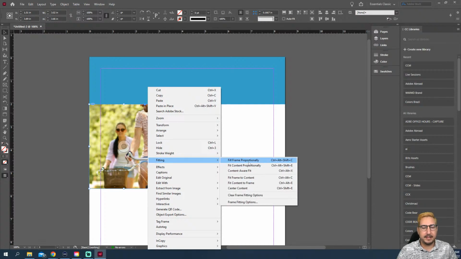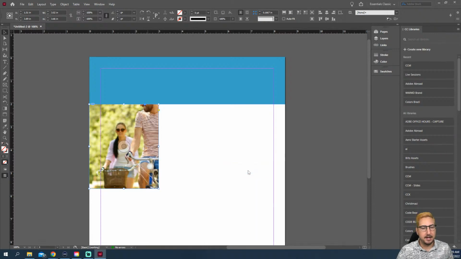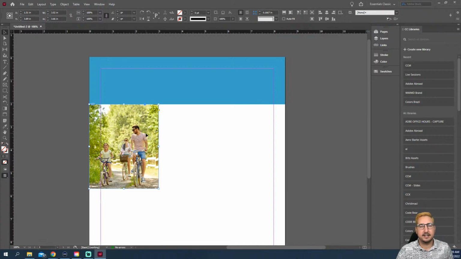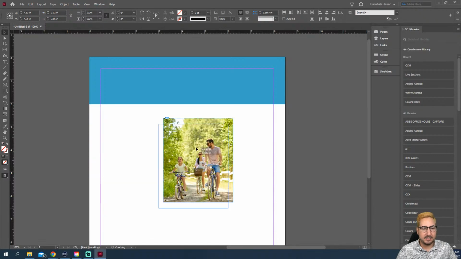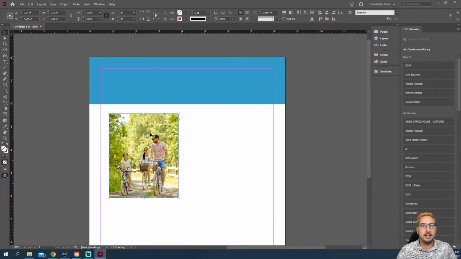So we select the image and right click, and then we can come down here to fitting. And there are all kinds of fitting options. We can do content aware fit, where it's basically going to fit the content into the shape by analyzing what's there. And you can see now that it has framed the people into the shape, right? Super helpful.